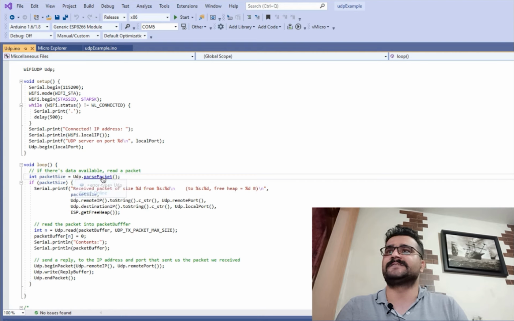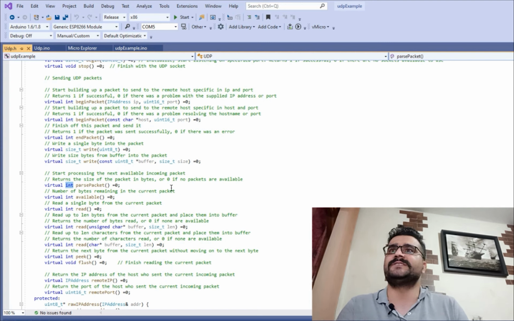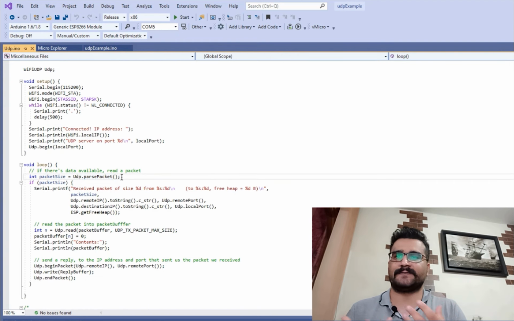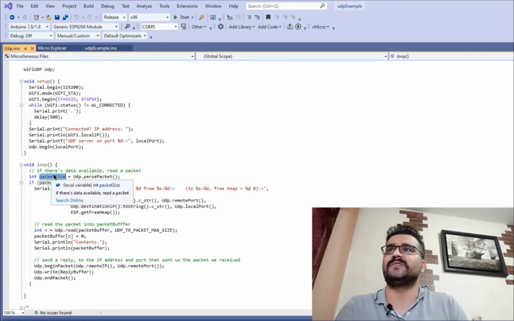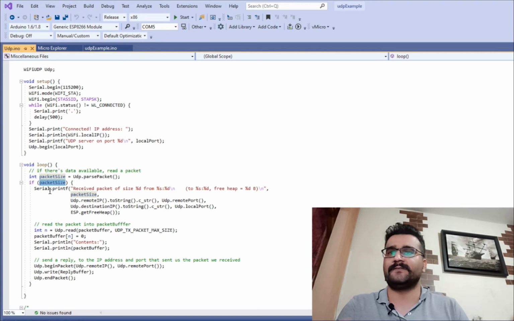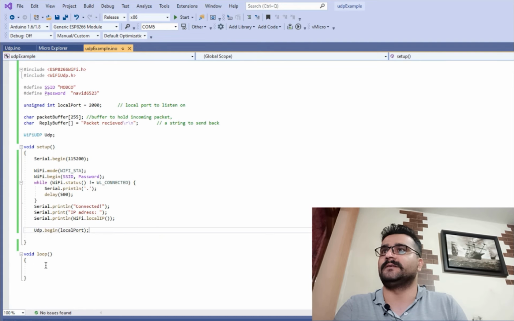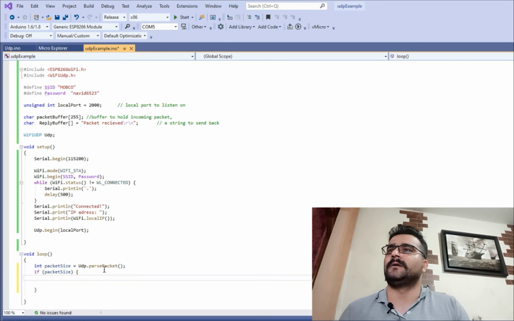What parsePacket gives us, if you hold Control and click on it, is an int: it returns the size of the packet in bytes, or 0 if no packets are available. So we can use that to see if any packet is received. We put the size in here and check if it is more than 0.